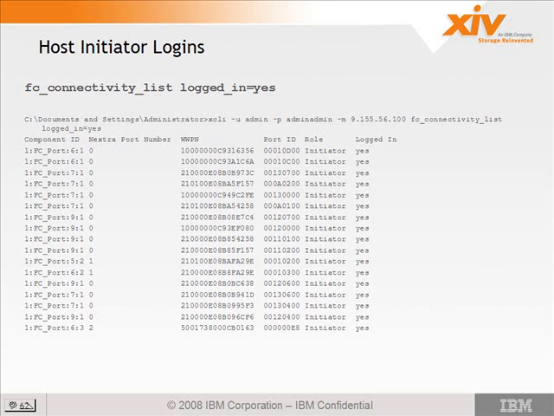Now, this is dynamic. However, it adheres to the same conventions that all of the other storage devices do. Namely, it doesn't mean the host is still there. It just means that that host logged in and never logged out.